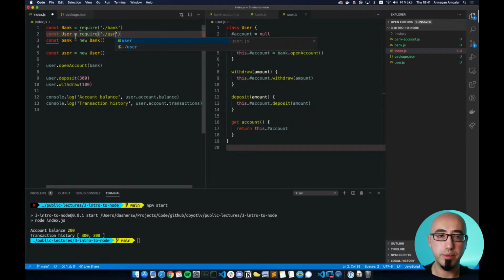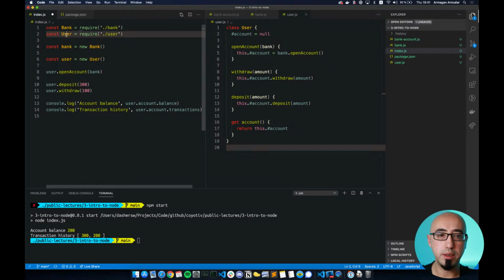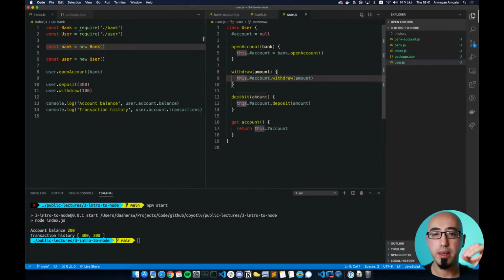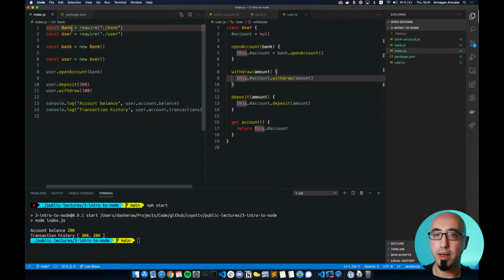Require user. And here you see now when I click on user, the background is highlighting the same variable. Bank is here. Amazing. And if I run this, it won't work yet, because even though I have indicated how I require these files, I haven't indicated how I provide these files, these classes.